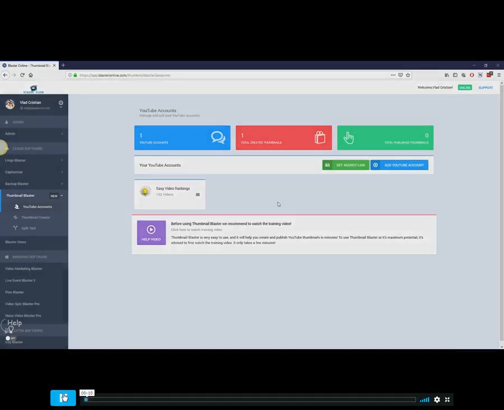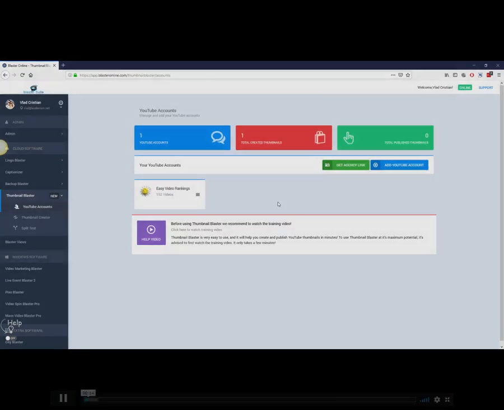Add a new YouTube account. This is an optional step, but if you add a YouTube account, you will be able to automatically change the thumbnails for all the videos from that YouTube account. If you do not add a YouTube account, you can simply create thumbnails, save them on your PC or on your Mac, and then manually upload them to your YouTube account and YouTube videos.